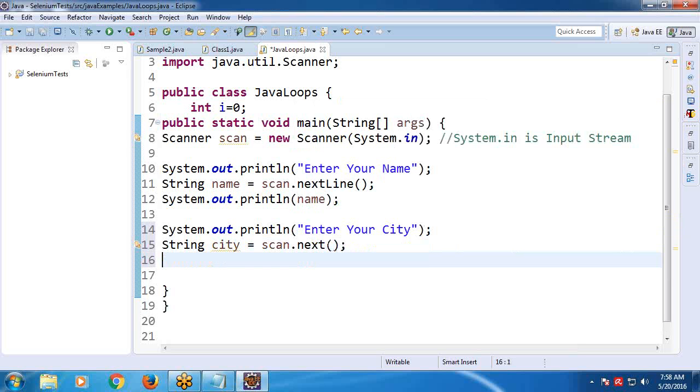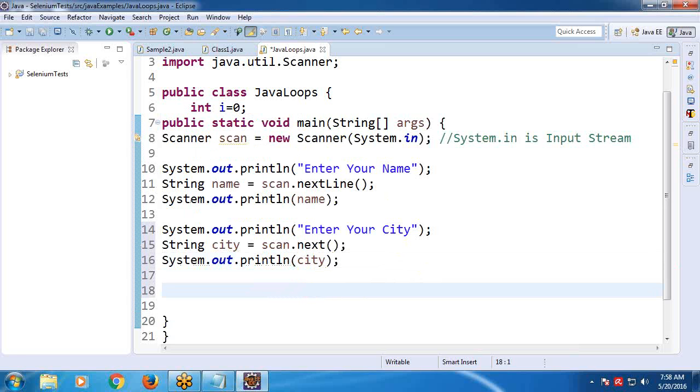Say city, only single word. Next, suppose we read integer type data. Suppose SYSO, control space, enter your phone number.